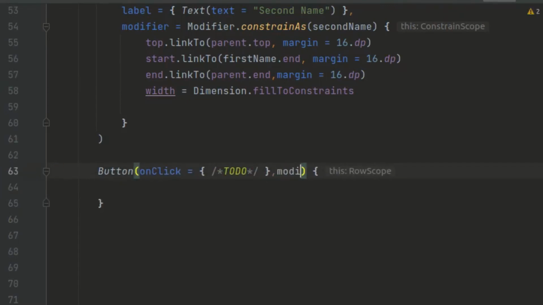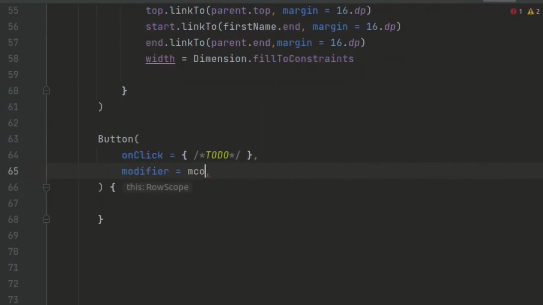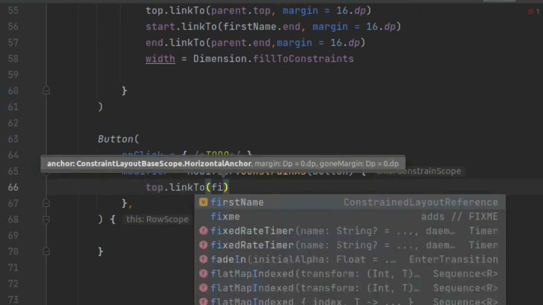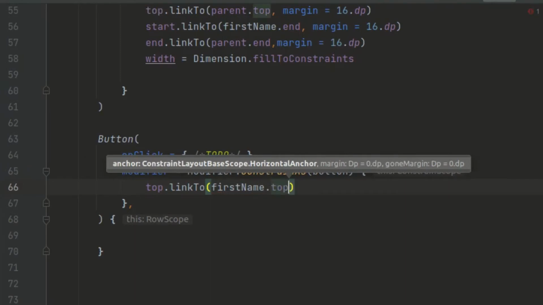And now we can pass in our modifier. Here we want to call this button, and for that case we can start to provide our constraints. Now we want to link this from the first name, so we can just call top, and we call our first name's top, and also provide a margin of 16 dp.